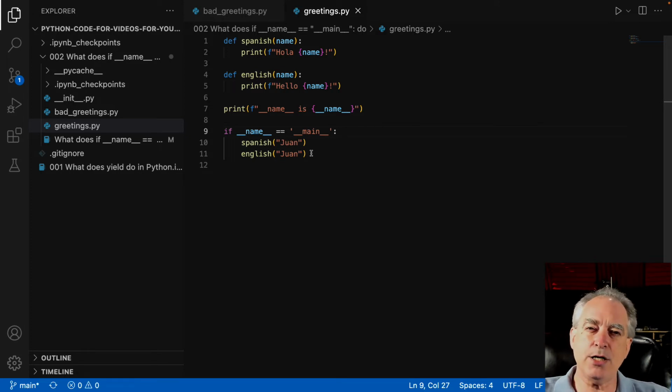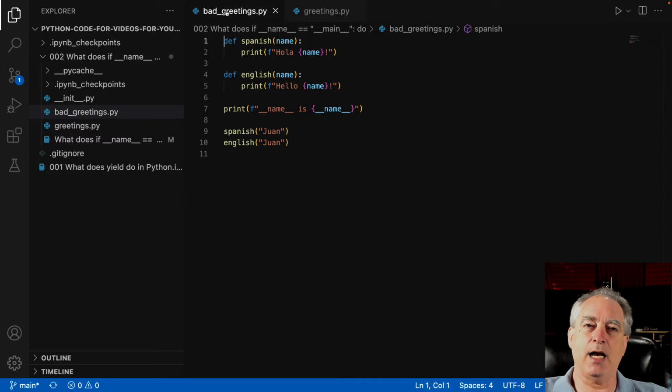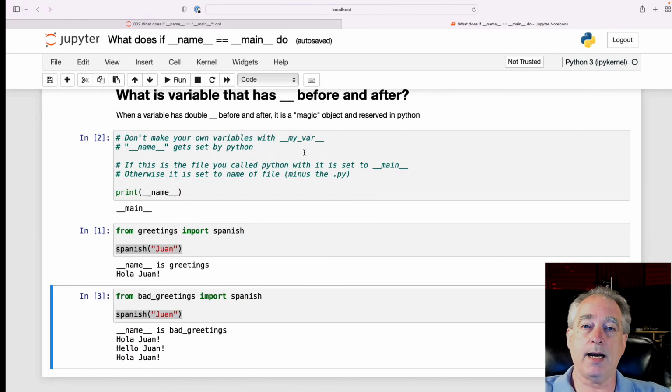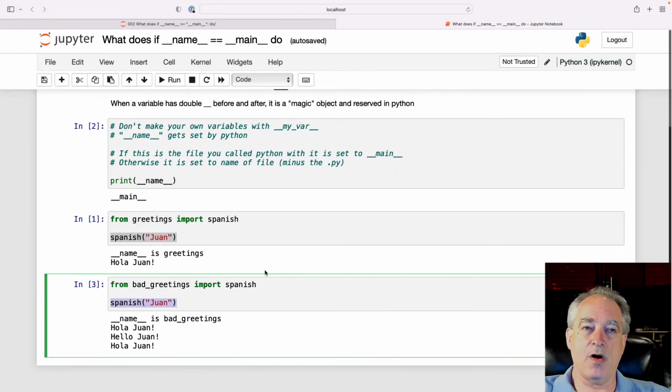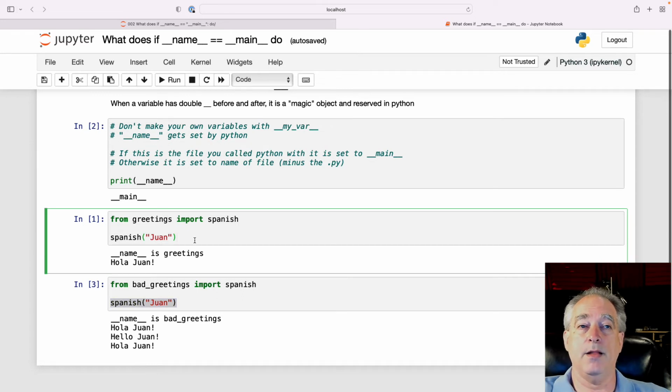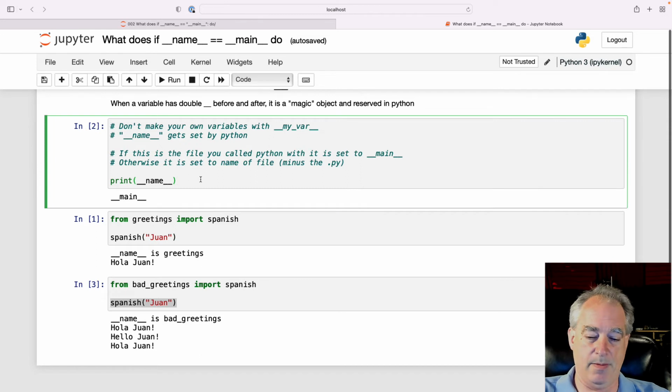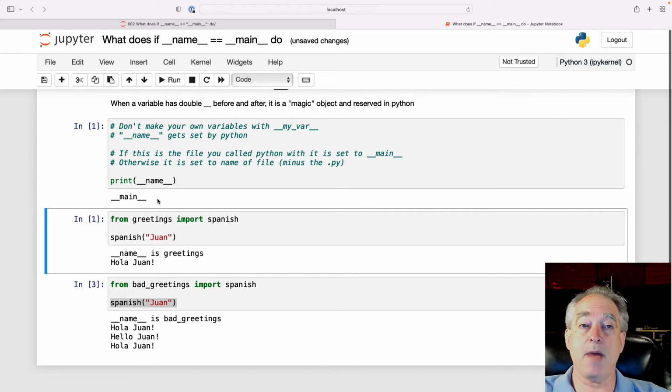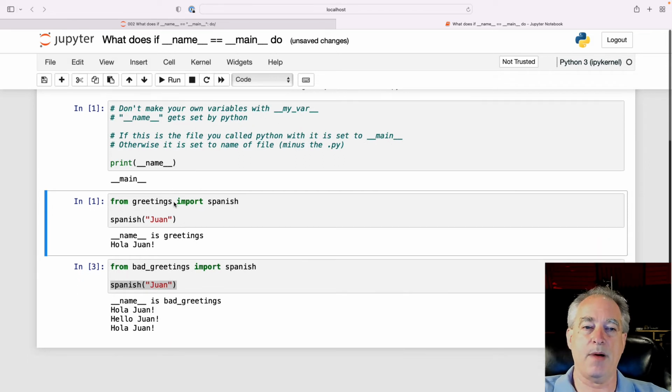But if I didn't do this, like if I did it as in bad greetings, those would get run even when you import it. So let's go over here and check it out. So first of all, this is a Jupyter Notebook, and it's running this file directly. So if we print out the name up here, what you're going to see is main, because this file is being called directly from Python.